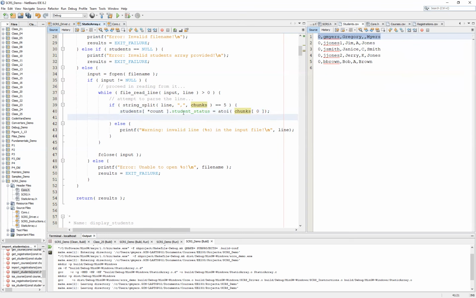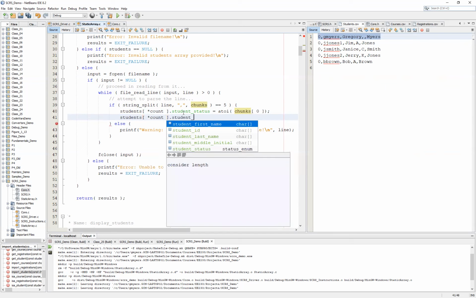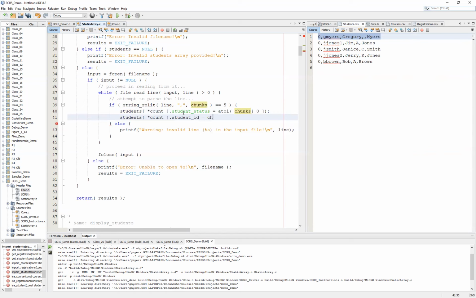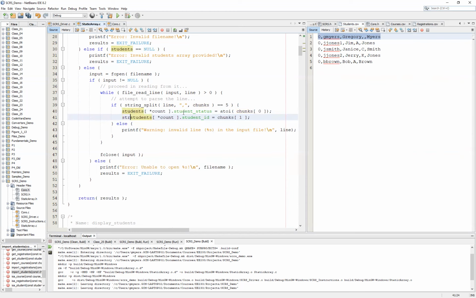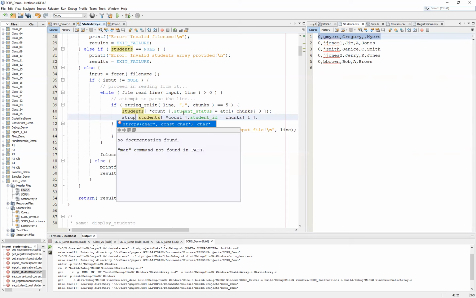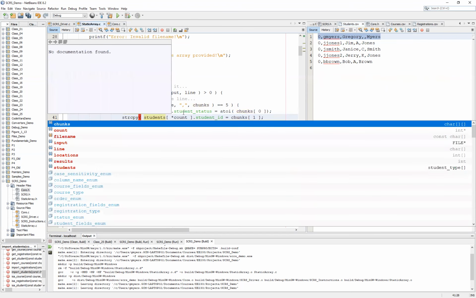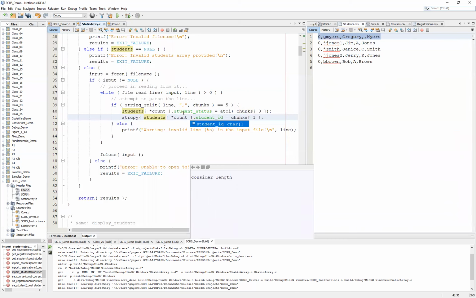We also want to copy each one of the columns in the CSV file to the corresponding field in the structure. And we'd love to be able to do something like this: students star count dot student ID is equal to chunks, square brackets, 1. But unfortunately, C won't let us do this. Instead, we want to use a string copy function, and our string copy function will allow for us then to copy to the destination from the source.